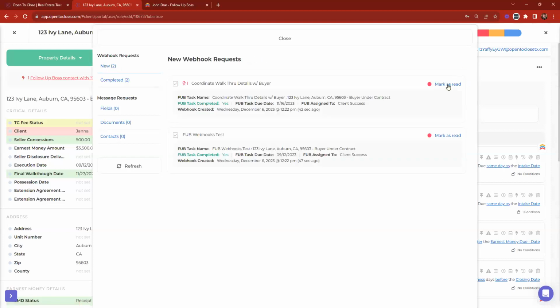Now we're still working through, kind of figuring out the best way to get this information translated. But right now, this is what we have as far as seeing what tasks have been completed by the agent that maybe will affect how we reach out to our clients as well, like to the buyers or to the sellers. But this is what that kind of notification would look like when a task has been completed by the agent and how it shows up in open to close.